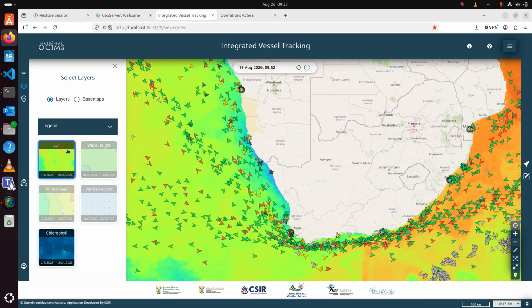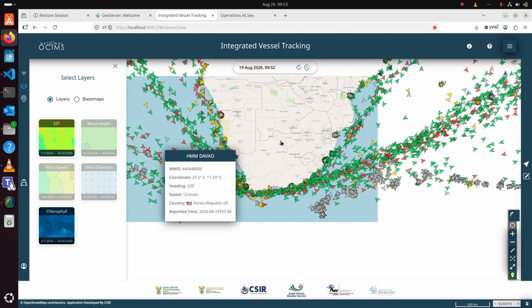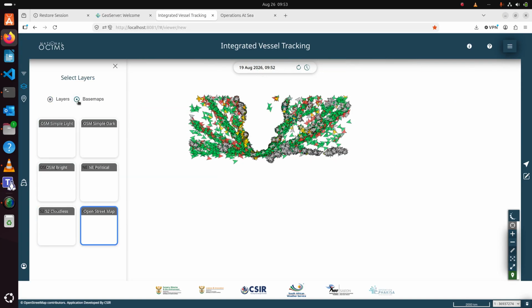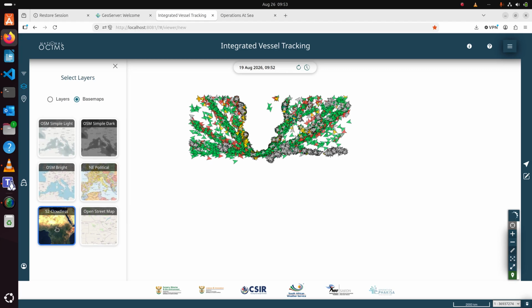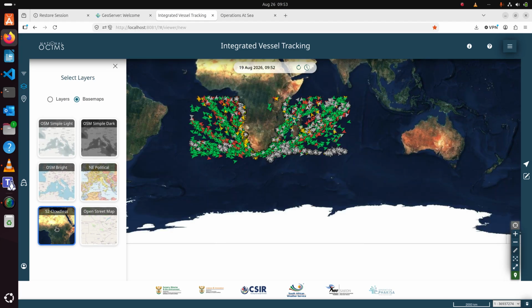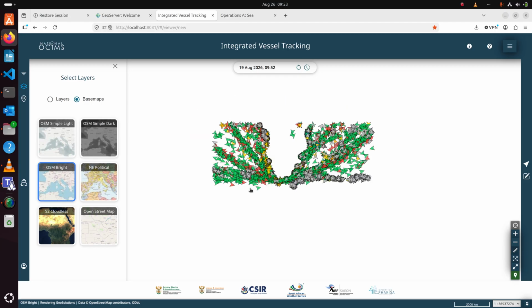So I'm just going to disable this. You can, if you want, bring in a different base map to the one that we're seeing. If you enable that, then you'll be able to, for example, bring in the Sentinel-2 cloudless layer or OSM bright if you want. So you can choose the base map that you feel more comfortable with.